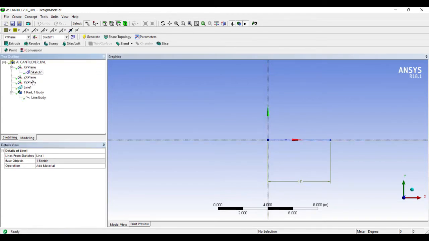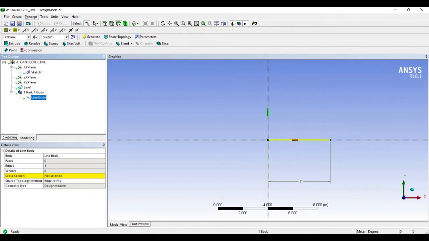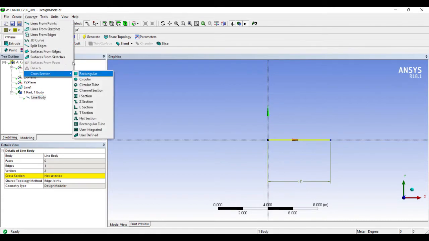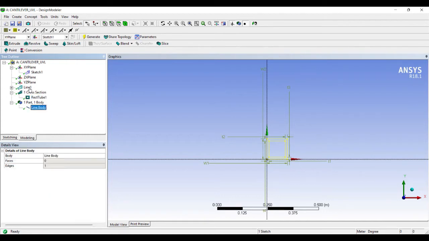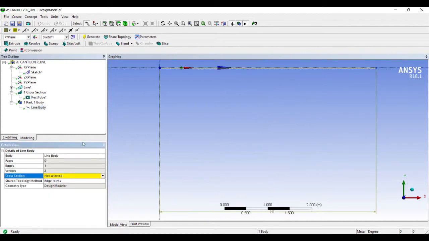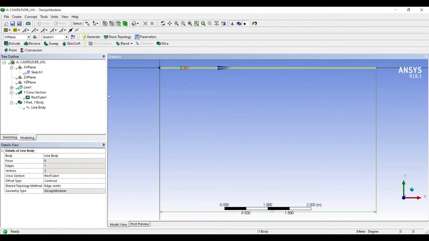Next, I'll have to choose the cross section. So I'll go to concept, cross section. This time let's take up a rectangular tube. This will be a hollow rectangular section. I'm not changing the dimensions. If you require, you can change it as per your need. I'll go to line body and I'll select this cross section.